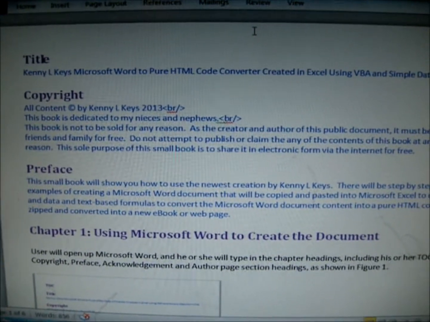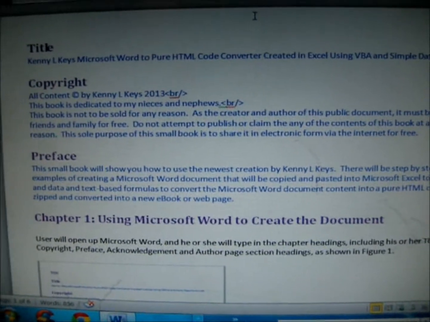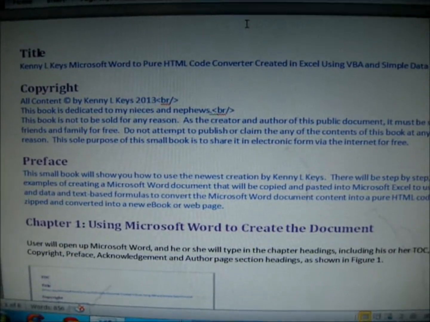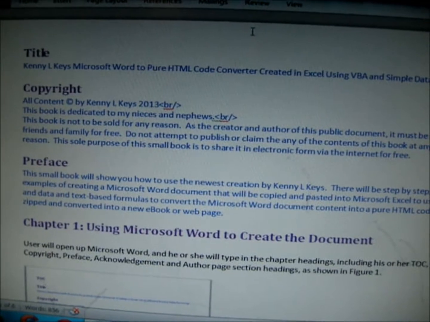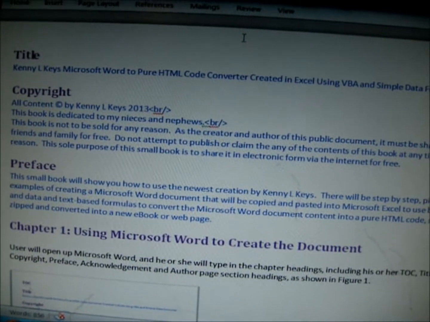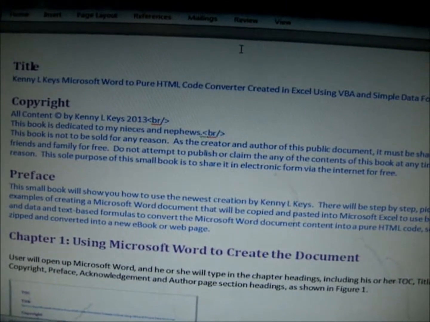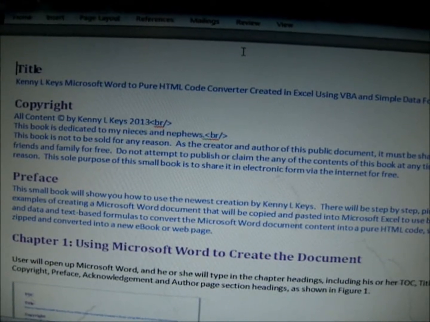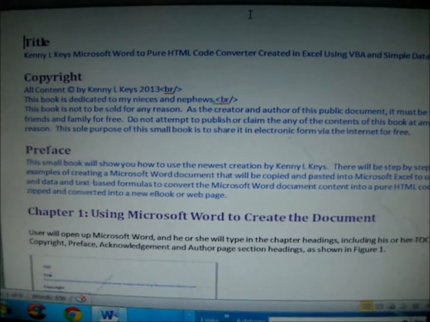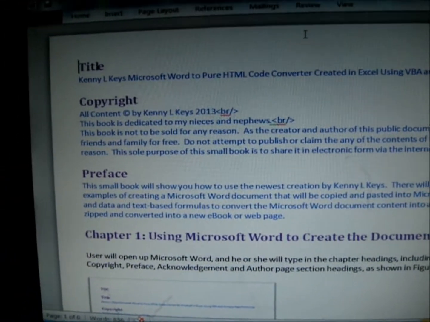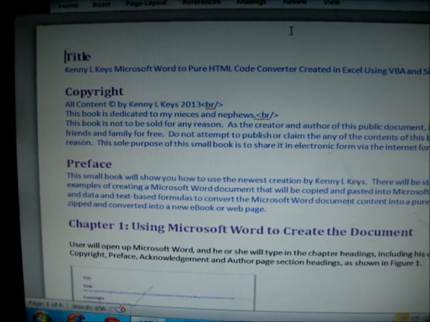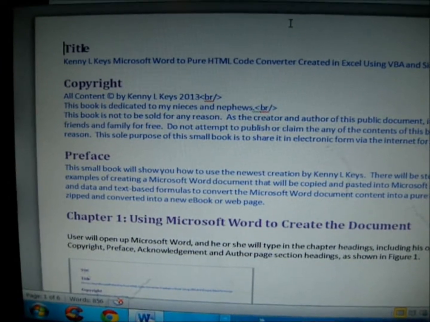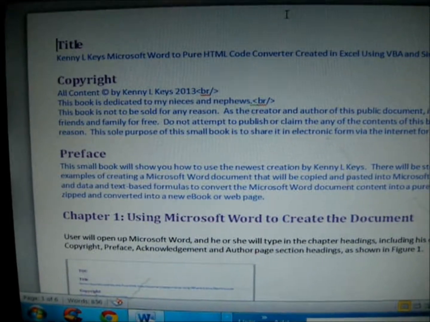I created this converter where it will convert a Microsoft Word document into pure HTML, not the Microsoft version of HTML which has Microsoft characters in it. That's not universally recognized in web browsers. So to ensure that you have more control over your ebook and the table of contents, etc., I've decided to convert it to pure HTML.